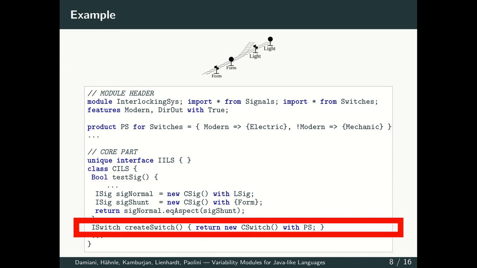And now here when we create switches, we just say create a switch using this open product, and what exactly we are going to select depends on our own feature selection.